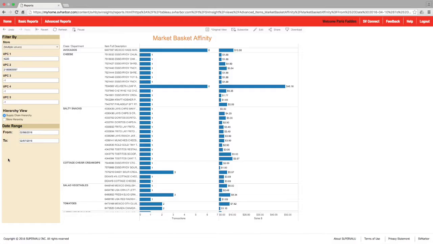You simply need to decide what driver UPC you want to use, then pick the time frame you want to look at. The Market Basket Affinity report delivers a view of other products sold with a selected UPC or UPCs in the same basket. It provides you a view of the basket characteristics using both average units and transaction size.